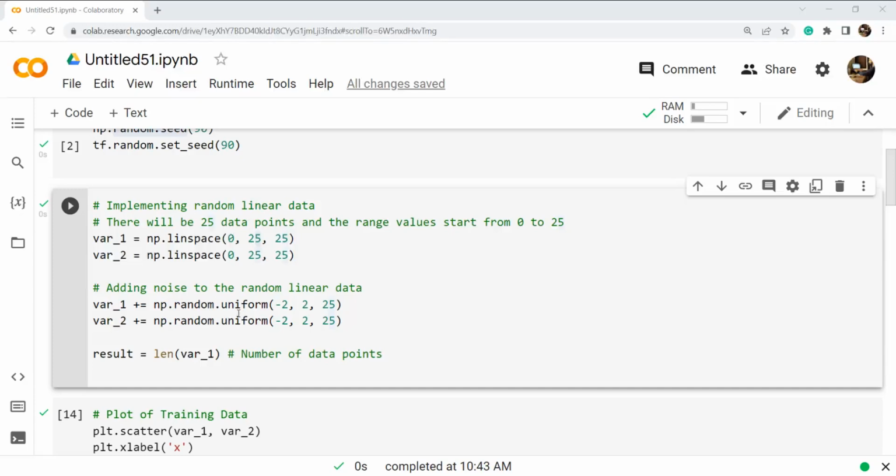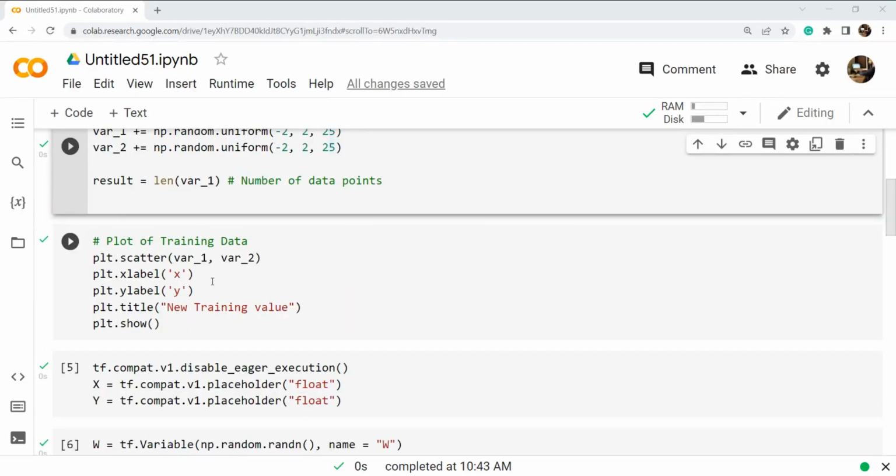After that I am going to add noise to the random linear data by using np.random.uniform. Now I am going to tell about how we add noise in linear regression. So basically adding noise to the input features makes them less predictive of the response. So adding noise expands the size of the training data set, and each time a training sample is exposed to the model, random noise is added to the input variables, making them different every time it is exposed to the model.